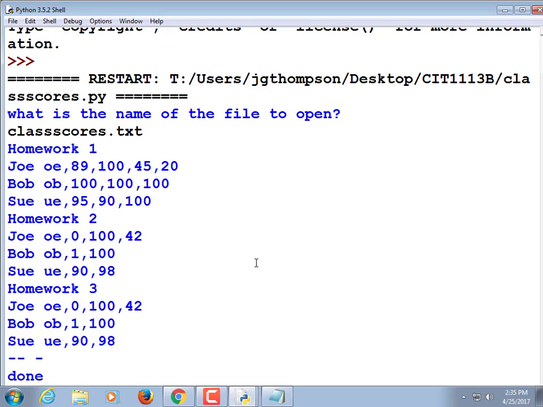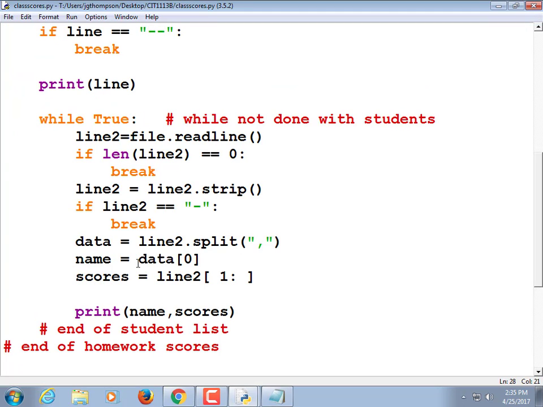Is it because the name equals data 0? Should be 1? This should not be line 2. Are we splitting or something? I made lots of mistakes. That should be data. It should be data. Human error. Yeah. We want the first element of the data here, and we want all the rest of the elements here.